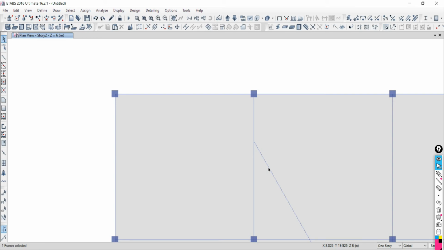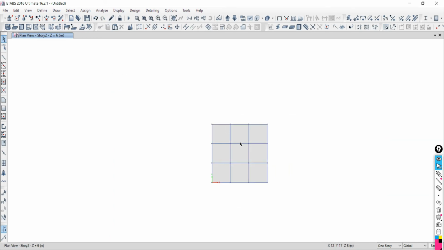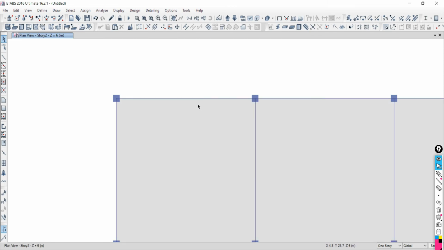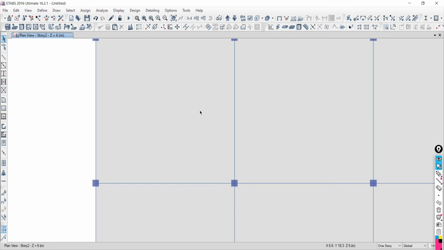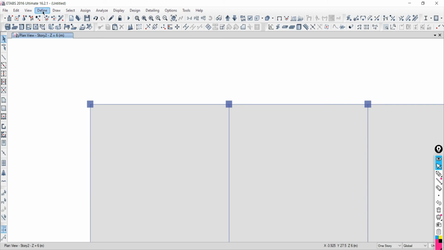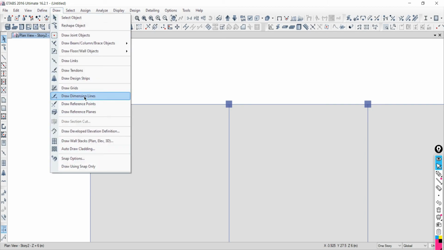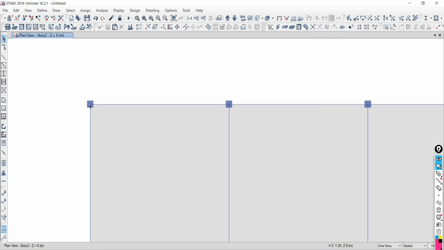Okay. So this is the way you can see the dimension between the two lines. What is the procedure? Go to draw dimension line, close this, and this is the first point. Right click, go to the first point and come to this side. You will have this kind of result: 8 meter. This is the first way.